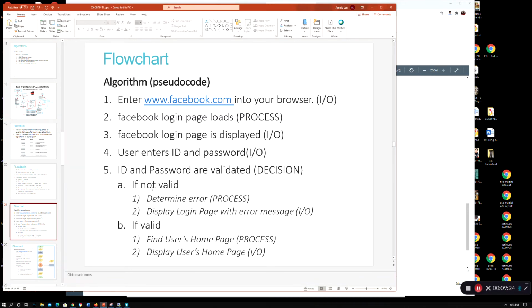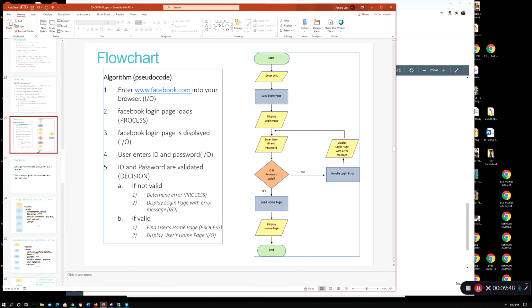So now this is where a decision comes in. You say, is it valid? Is it a valid password? Actually, it's if not valid. If it's not valid, you're going to get an error, and then you'll display the login page with an error message. If it's a good ID and password, you'll find the user's homepage and display the homepage. So that's I/O again. Okay, so let's scroll down to here. This just reiterates what I just said in the last page.